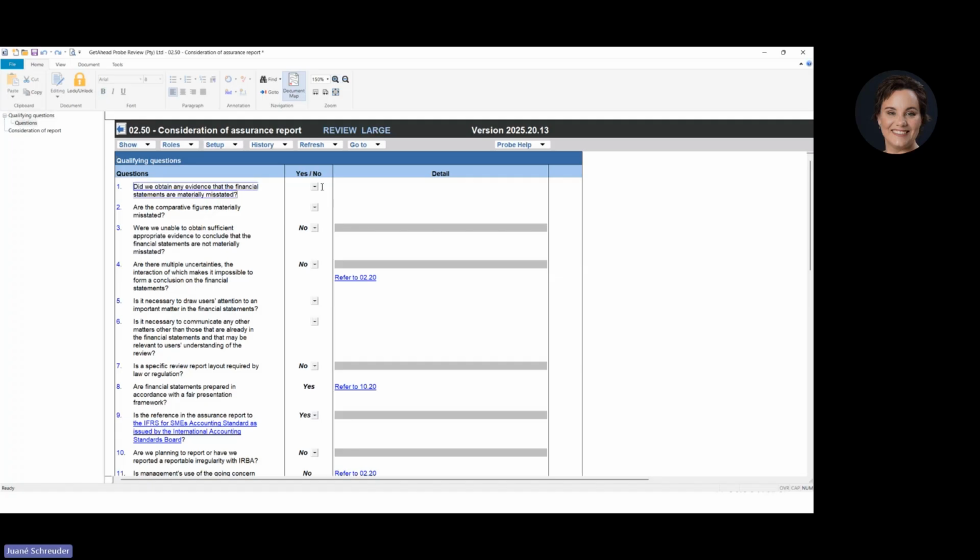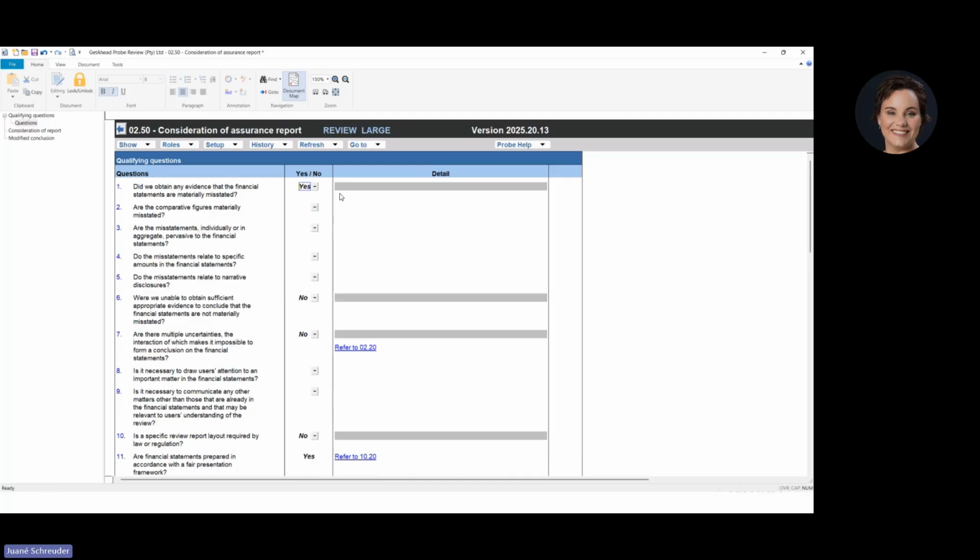Did we obtain any evidence that the financial statements are materially misstated? If you didn't obtain any evidence, happiness, no. Moving along. But if you did, then we're going to consider, okay, so you have material misstatements. What now? You would have seen also that we now have a modified conclusion bookmark in the document map. So let's say yes, that is the case.